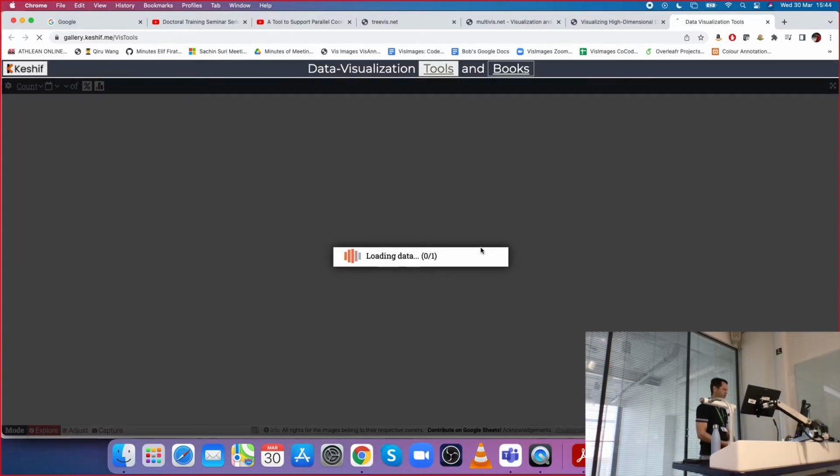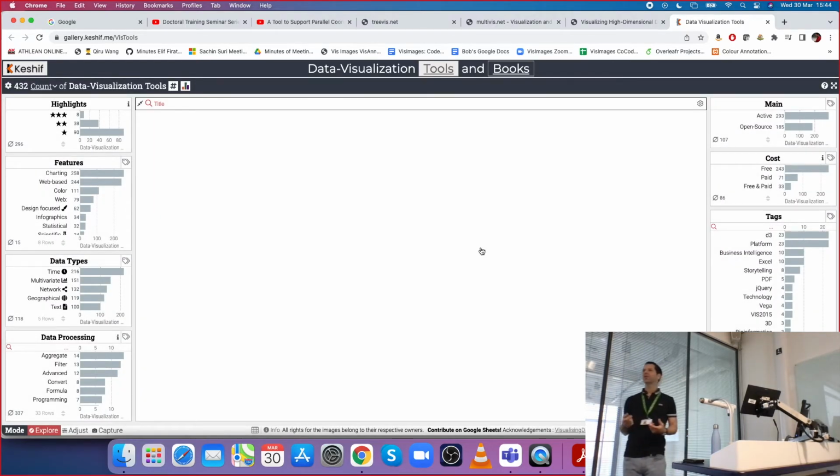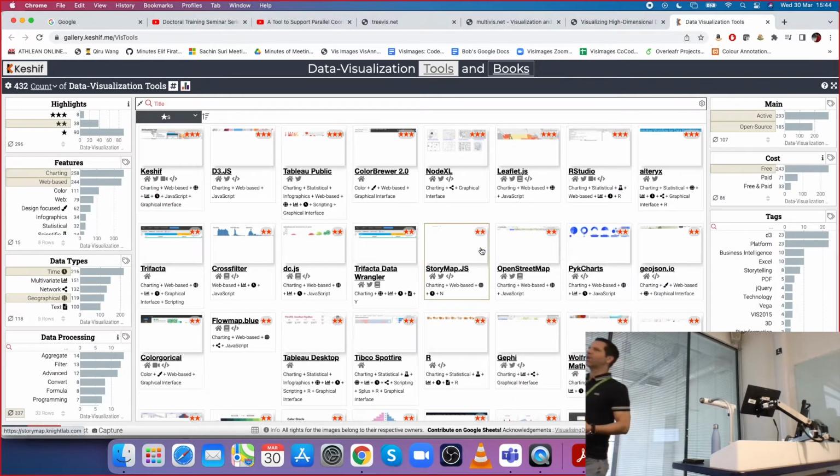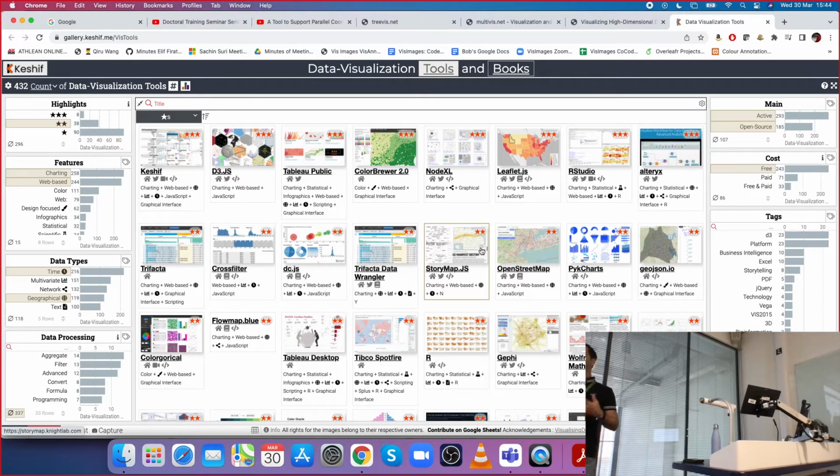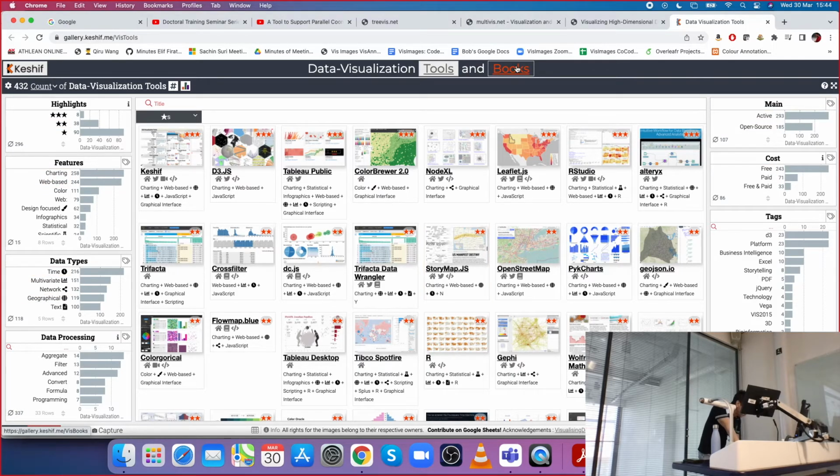This is a very special web page, in my opinion. This is one of my all-time favorites for visualization. This is a collection of visualization software tools. So if you're wondering, okay, what are the software tools available to me to produce these images, this is a good resource right here. And it's quite sophisticated. So here it's tools and books, so you can look at the books as well.